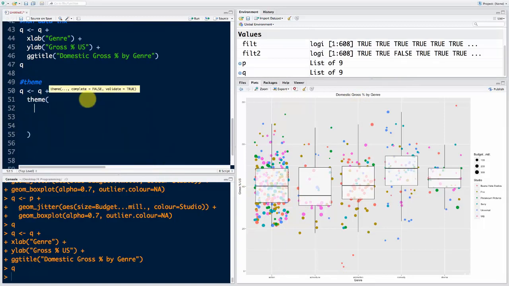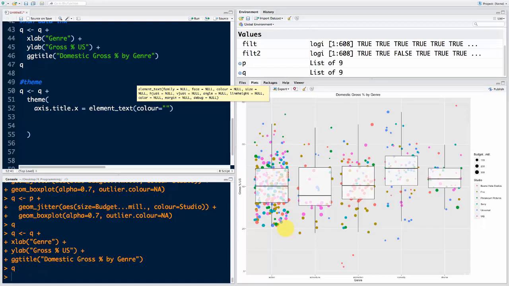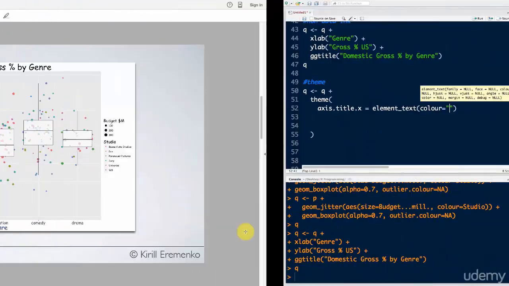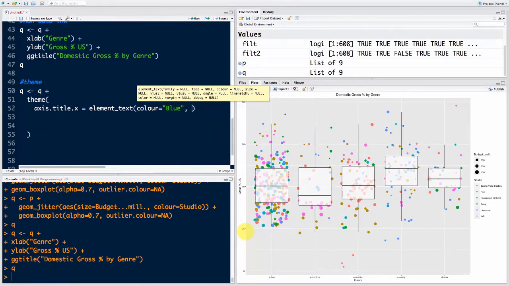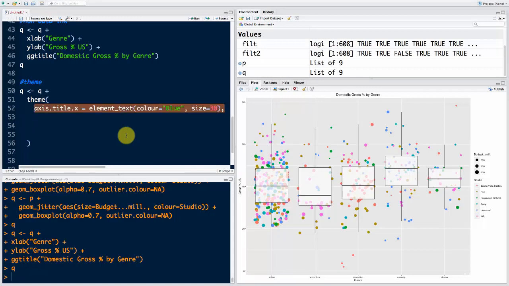Theme, and inside theme we're going to start by changing the colors, right? So we'll say axis.title.x is element_text color. This is the axis title, which is genre, and it's blue here, so we'll say blue. And the size, well, this is kind of a method of experimentation. In this case the correct size is 30, but you could set 20 or 25 and it would be, I think, close enough. All right, so that's the x-axis. Let's do the same thing for the y-axis. The color is blue, size is 30, exactly the same.